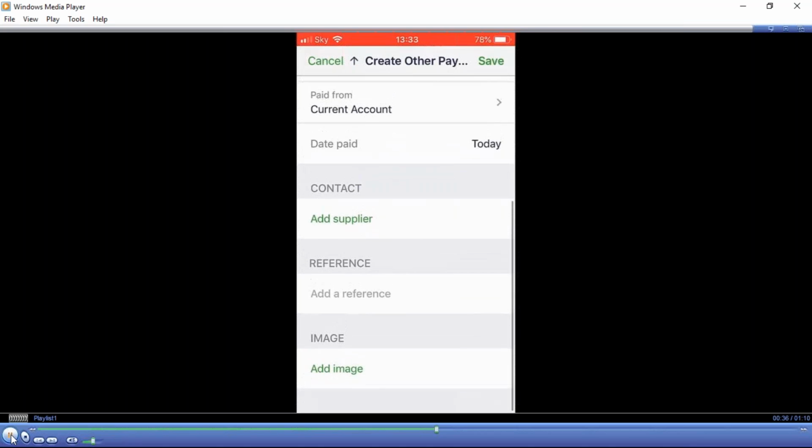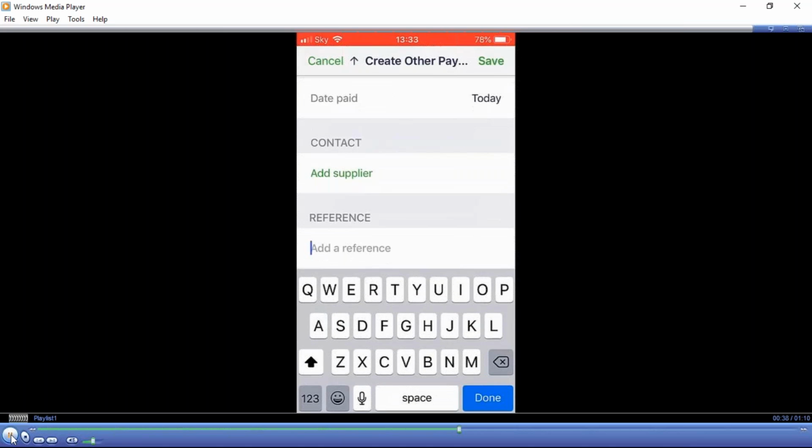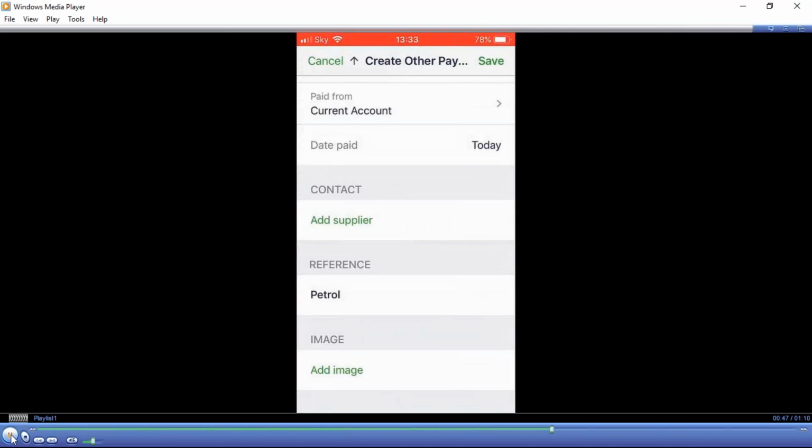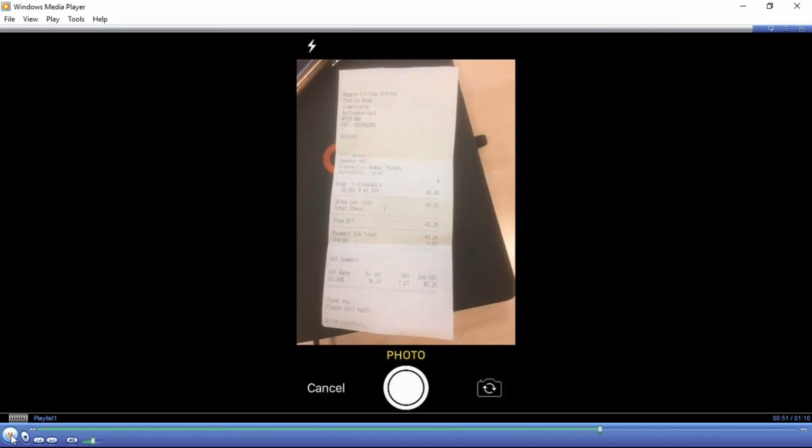You can change the date if you need to. You can add a supplier if you need to. You can pop in a reference. And if we've got the receipt in front of us there and then, we can click add image, take a photograph of it. Just launches the camera. We take a photograph of that receipt.